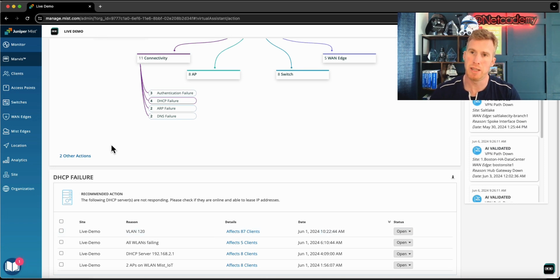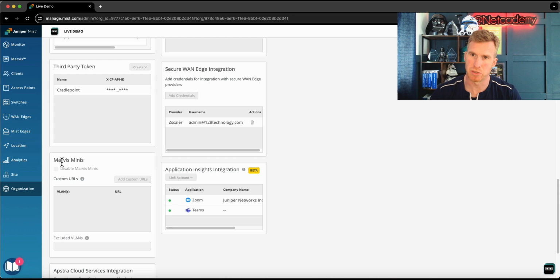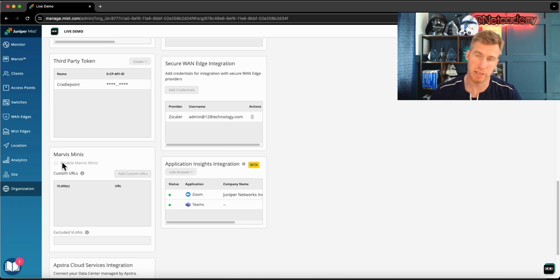And how do you enable Marvis Actions? Well, Marvis Actions, Marvis Minis, apologies. Well, just under organization settings, right at the bottom, currently it's just enabled, but here you can actually define your own custom URLs, your own custom application. Do you want to exclude any VLANs? But generally, it's just there.